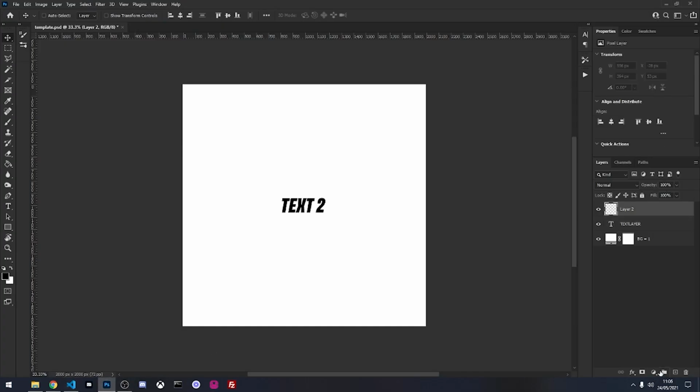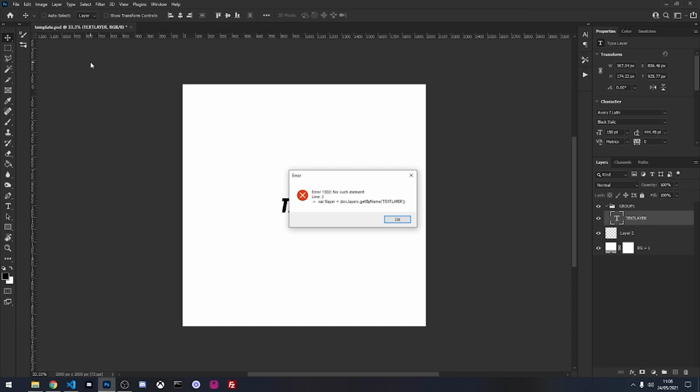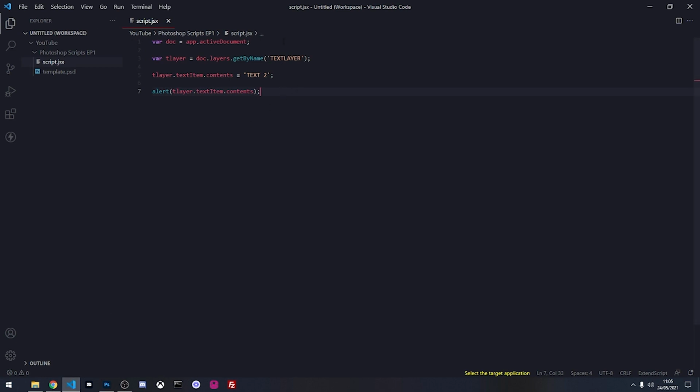So you might have some groups. So we're going to call this group 1, and then we're going to move the text layer into there. Now, when we run this script, it can't find the text layer because it's been moved within a group. So first thing we have to do is find the group and then the text layer. So we're going to call this variable group, and then we want to do dot layerSets to get the group, and then getByName group 1.